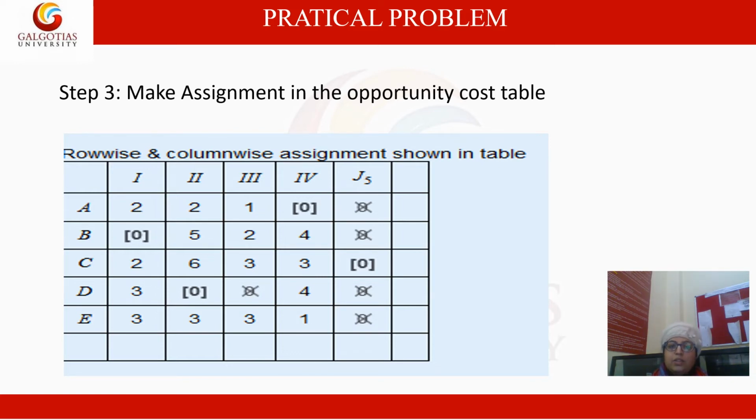And in the third column, we will be making no assignment because we have already assigned the resource of job, that is job third, on the work, which is D. So we will not be making another assignment in this column. In the fourth column, we will be assigning in the first row, and in the third row, we will be assigning at J5, which will be 0.